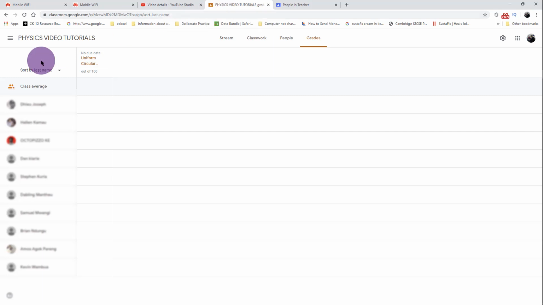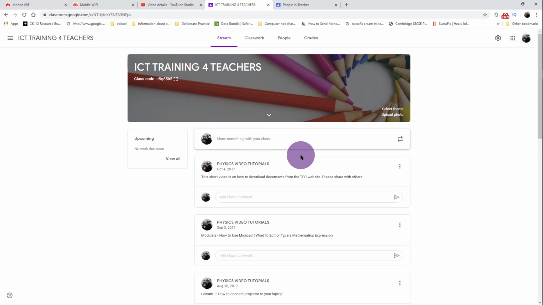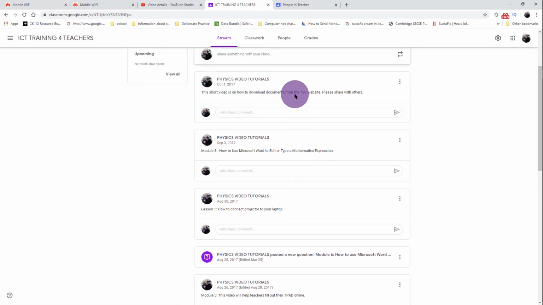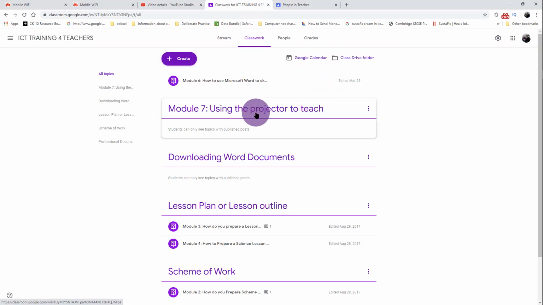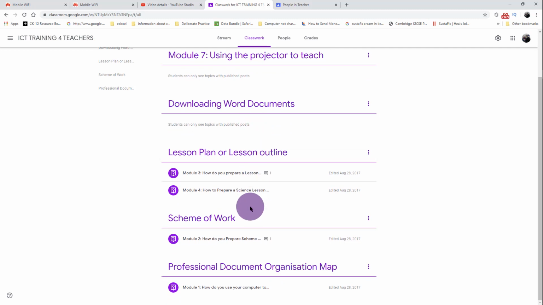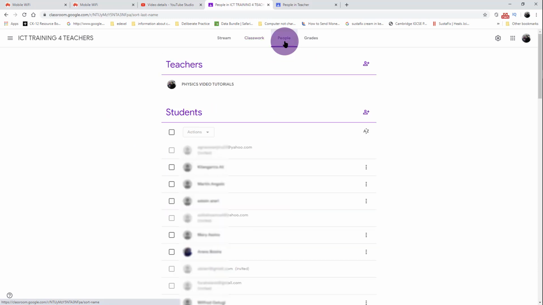Let me go to another class that I've created before. While you are still here, you just need to click here and the classrooms that you've created before appear over here. Let me go to ICT training for teachers because a while ago I created this and gave a number of assignments over there. Classwork. These are the kind of things which I would give to my students. The people, of course, the students, they're here.